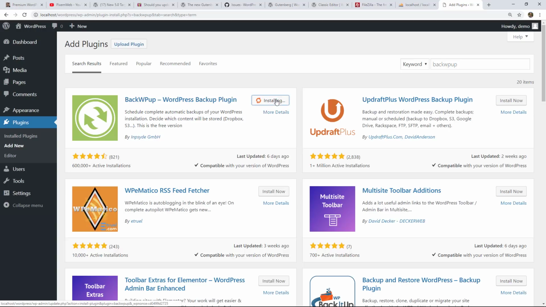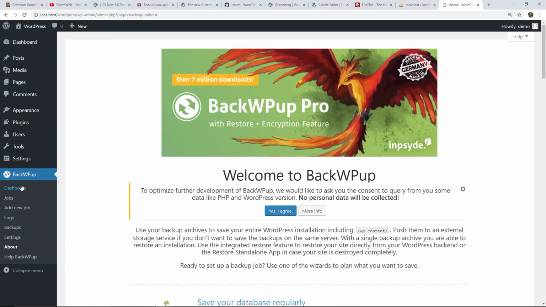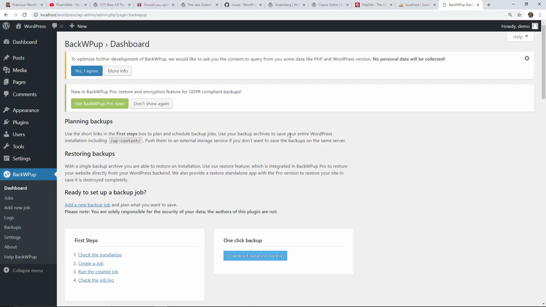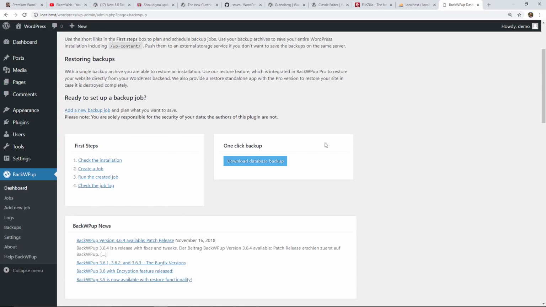I'll just install it now. And once it's installed, you can click on activate. Then you can go to your dashboard. Now what I'll do here is just demonstrate how to download a copy of your database. You can do a one-click backup over here. And now you have that SQL file there as well.